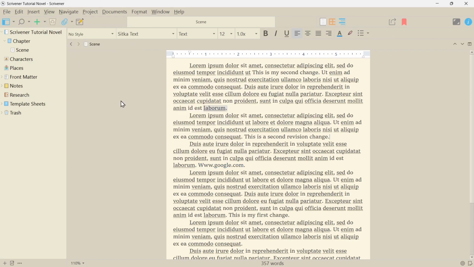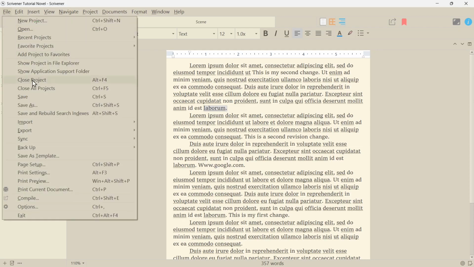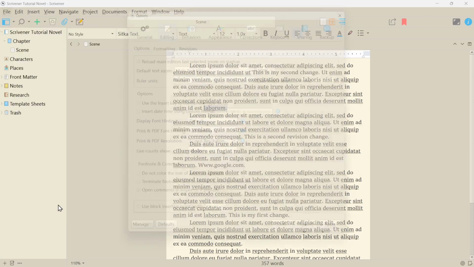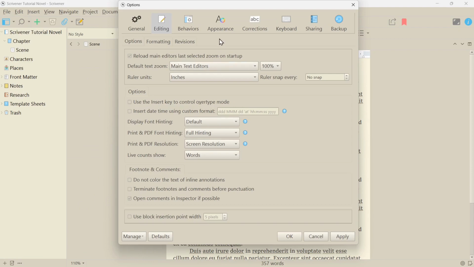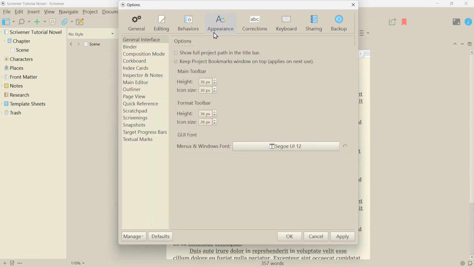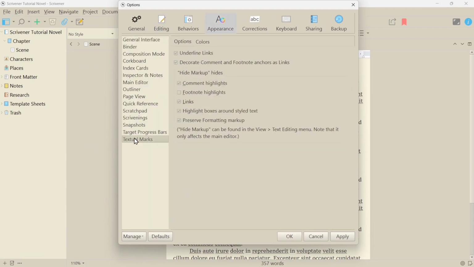However, you'll notice that the footnote marker is still there, because I guess it's assumed that's important to know. But you can get rid of those too. You just have to change the defaults. Go to Options, Appearance, and Textual Marks. The Options tab in this section lists what you can hide. So just check footnotes and those markings will disappear too.